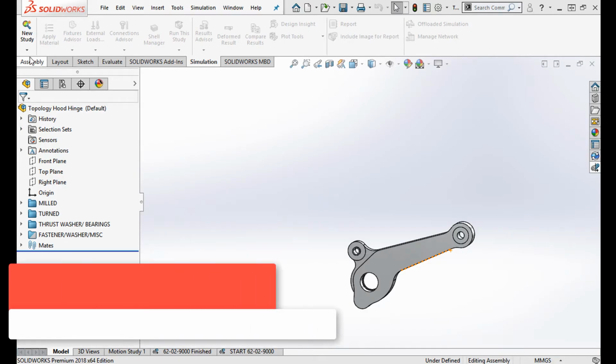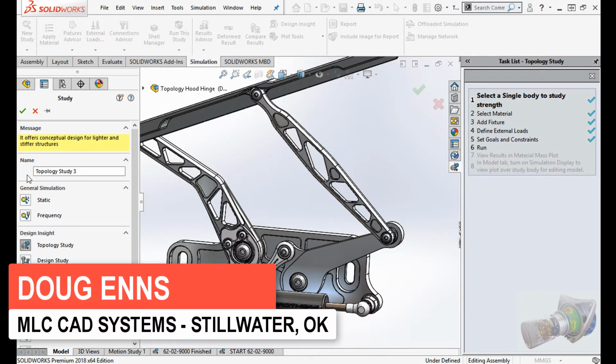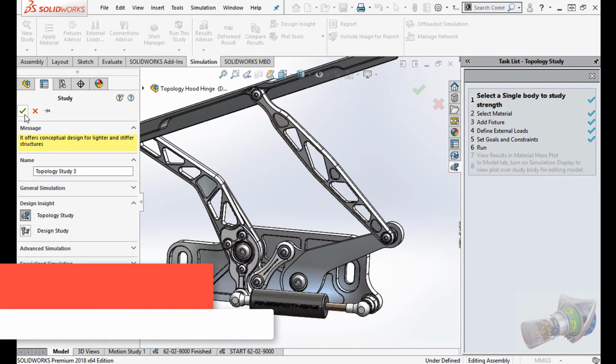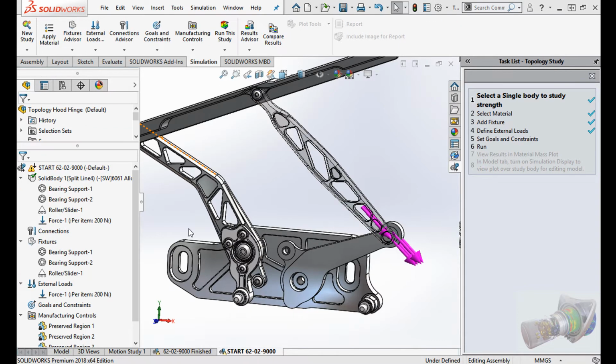SOLIDWORKS Simulation 2018 gives us a new option called a topology study. Available in SOLIDWORKS Simulation Professional and Premium, topology study performs a non-parametric optimization of our part based on given goals and constraints while considering all the applied loads, fixtures, and manufacturing constraints. What this means is you don't have to have features or dimensions defined for the shape to be adjusted.